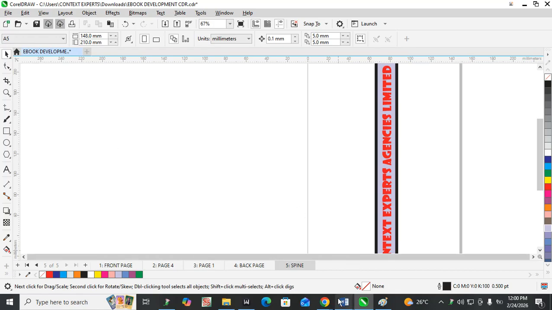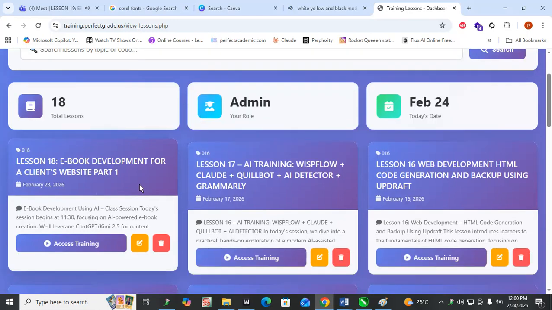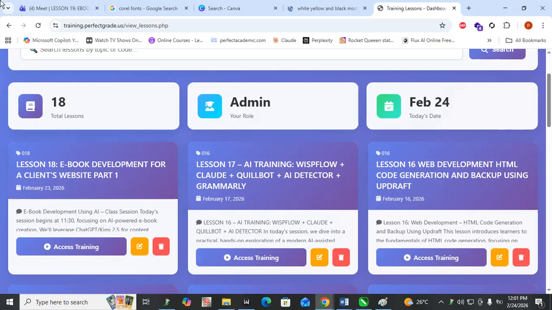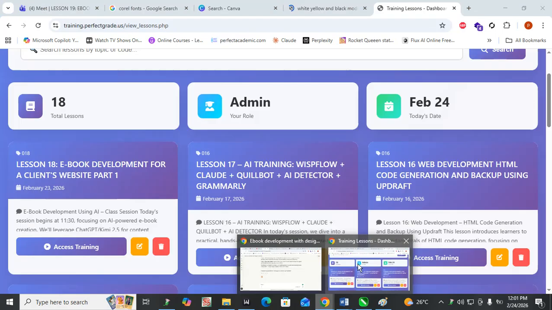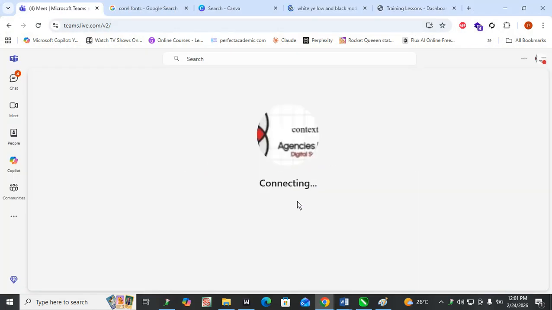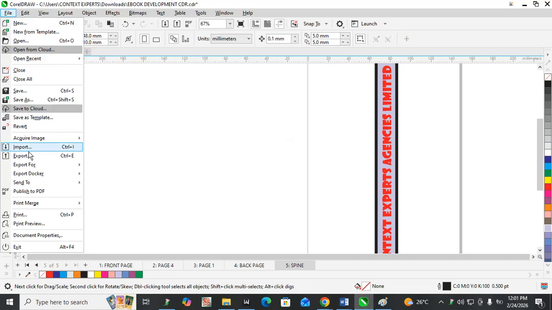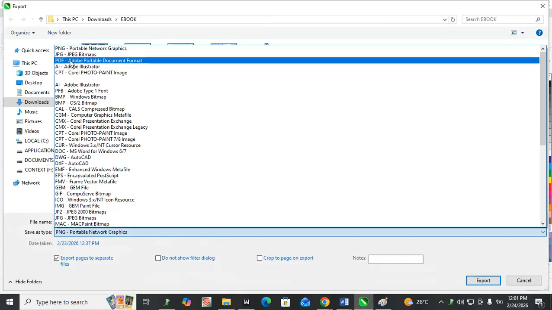So this will be the first mark of our session. It's on lesson 819 on ebook development for our client's website part 2. So that you also get a chance to also prepare for the next session. I'm also going to export it. Export. It's a PDF.